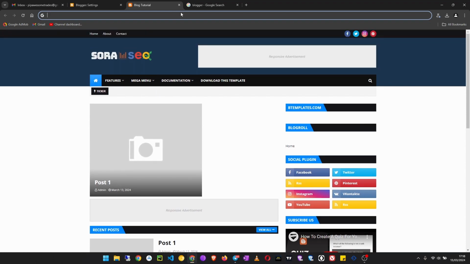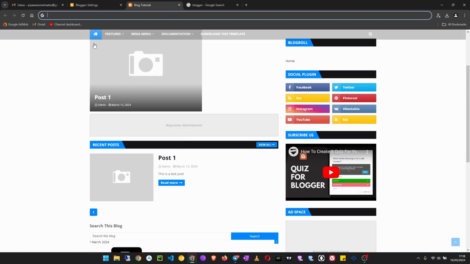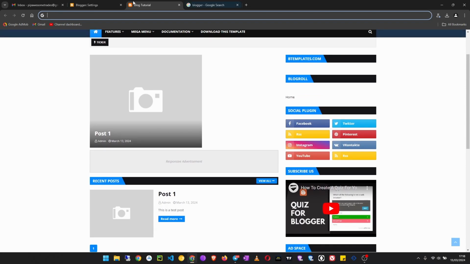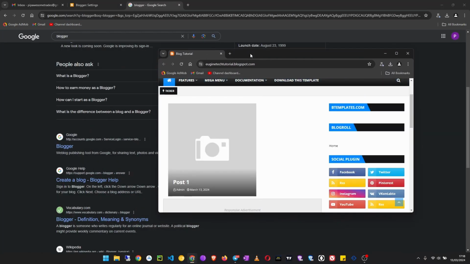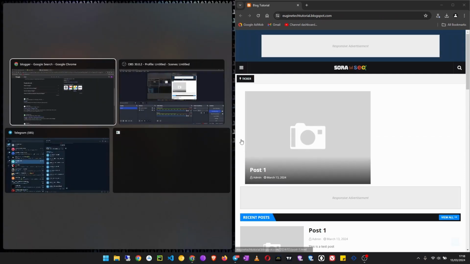So let's continue with editing the gadgets. What I'm going to do now is to maybe split my screen, so in that way you can see everything we shall be doing.